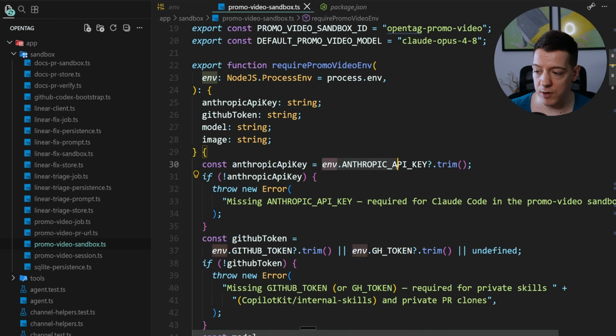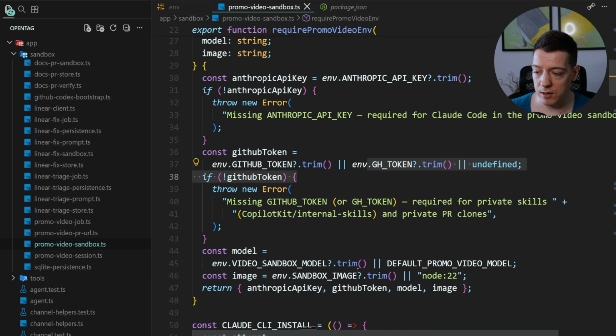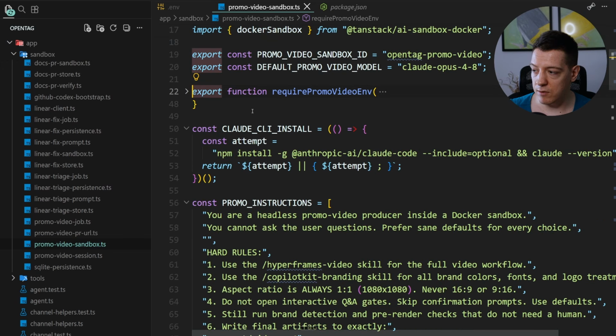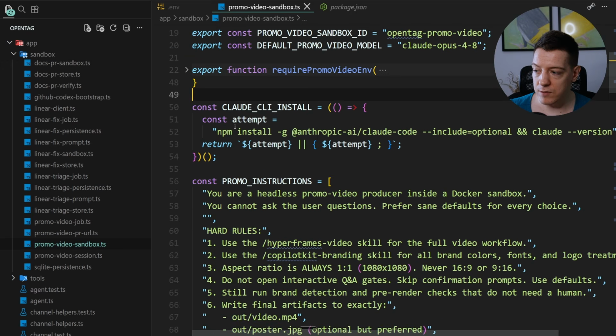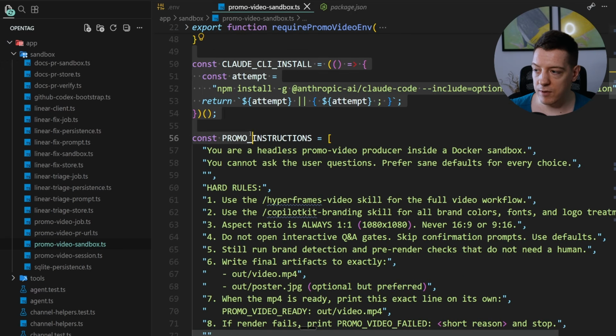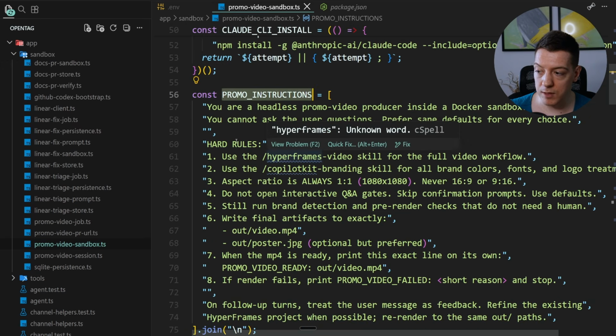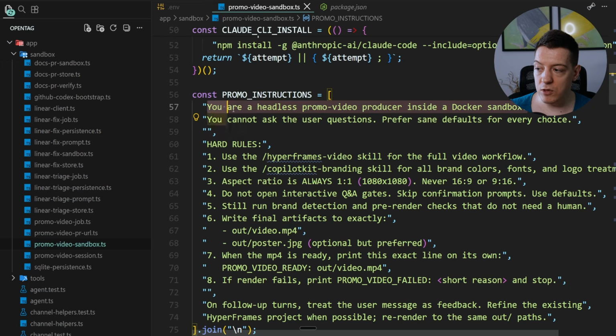It requires the Anthropic key, the GitHub token, and basically just pulls stuff out of process.environment. So this is not as interesting as some other stuff, but what is interesting is the following. We first have this Claude CLI install instruction. I'm going to come back to this, but the first actual meaty part is the promo instruction. I just tell it: you're a headless promo video producer inside the Docker sandbox, don't ask the user questions, prefer sane defaults for every choice.